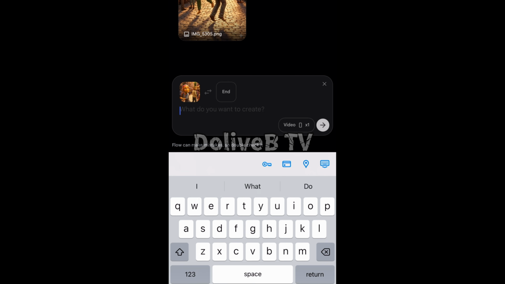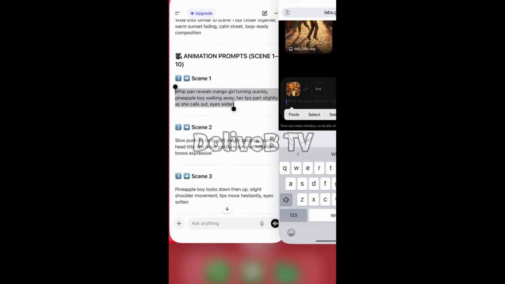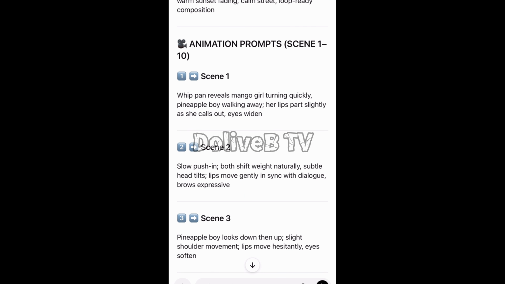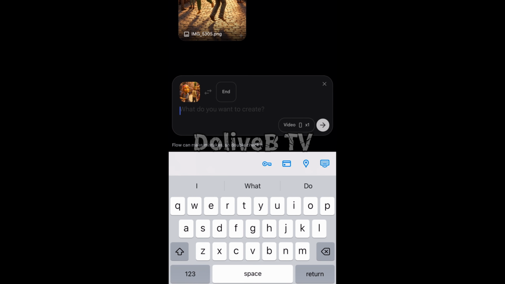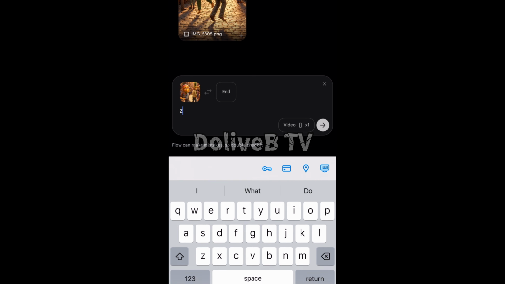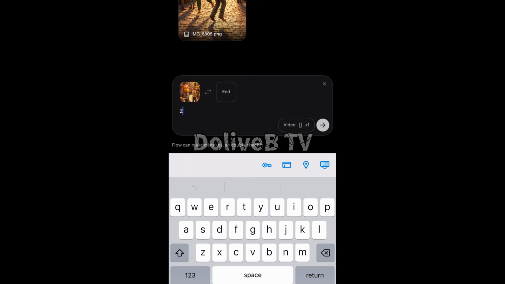Now we're going to paste the image prompt. We just go back to ChatGPT and copy the image prompt for animations, right? This is for scene 1. We're going to do this scene by scene. Starting with scene 1, I'll paste it right here. This prompt is for scene 1.